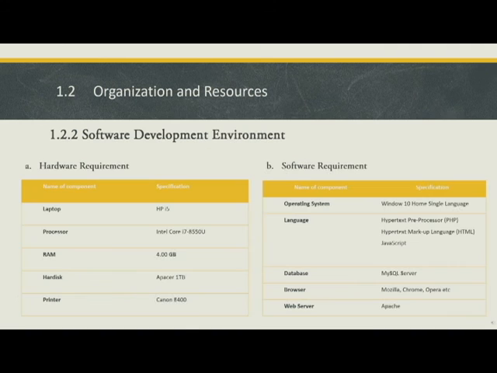There are two parts of our software development environment. Firstly, for hardware, we will be using an HP i5 laptop that is an Intel Core i7 8550U with the RAM of 4GB. For hard disk component, we will be using Apache 1TB, and the printer we will use is Canon E400. Secondly, for software, we will be using Windows 10 Home Single Language for our operating system.